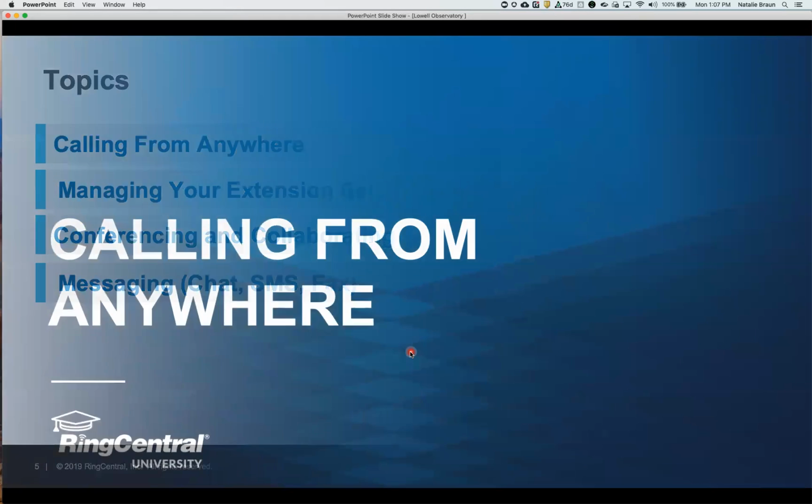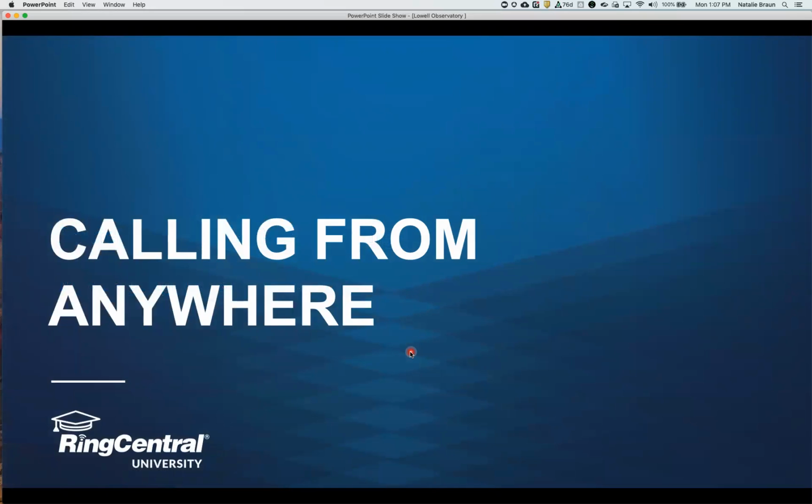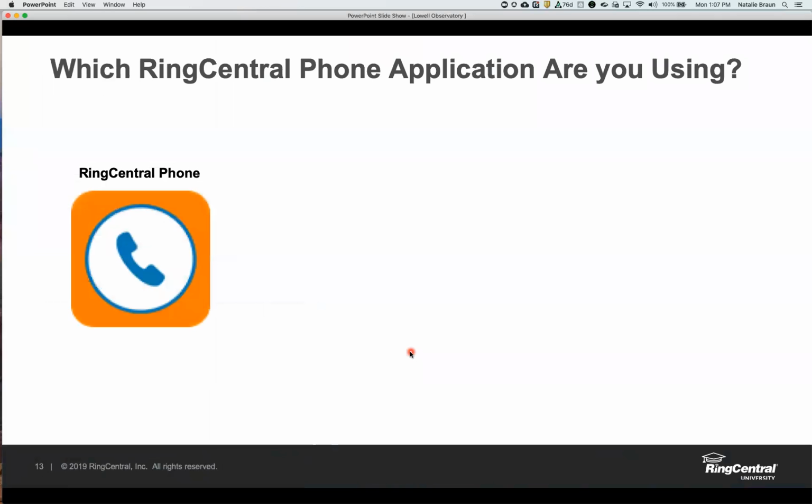We'll go ahead and jump right into talking about calling from anywhere. So what I have here is that you guys will be using the RingCentral softphone application, which has the blue phone on it. I always like to double check in this section because you can use the RingCentral app for calling as well that has the blue R on it. So I just want to make sure I'm covering the right one. So Charles, are you guys using the one with the blue phone on it? Yes, we are. Perfect, okay.